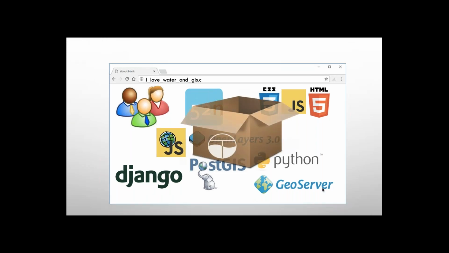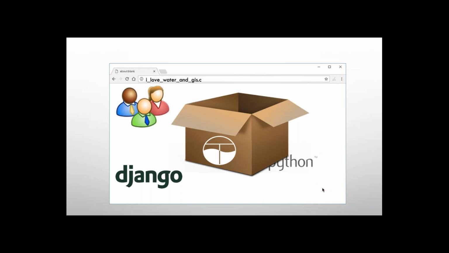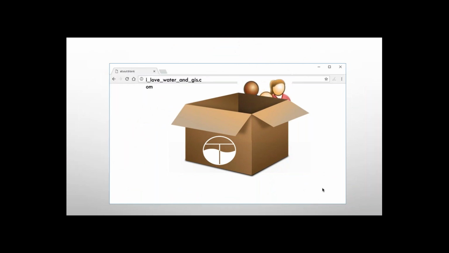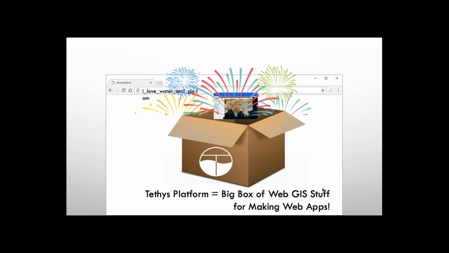So what Tethys is basically is a big box of all of this combined together. So we took all of these technologies and melded them together and made sure that they can talk to each other, communicate, and that's what gives us Tethys platform, which is a big box of WebGIS stuff for making web apps. And that's basically what the tool is. And so now out of Tethys, you can get these nice apps.